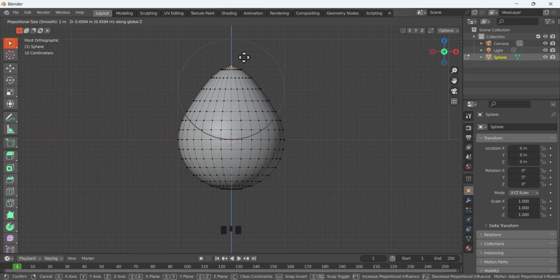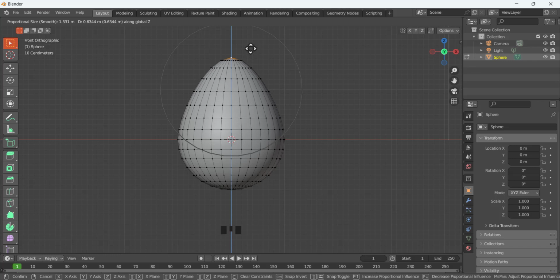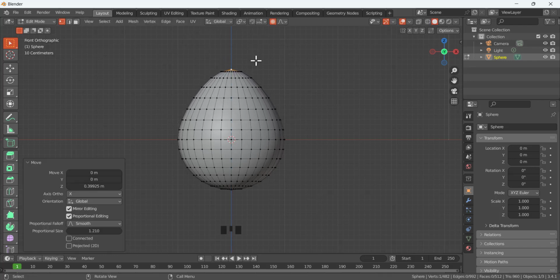Now the proportional editing is activated, and this circle you see has a diameter, and this one is telling us it is affecting all the vertices which are inside this circle. So I am going to increase the size of this and make it like that.